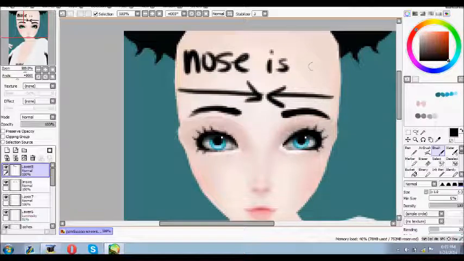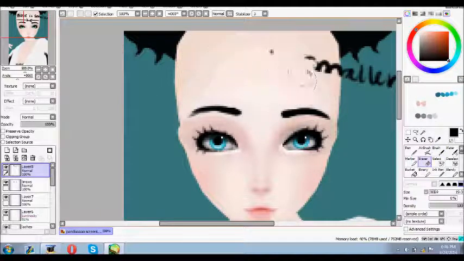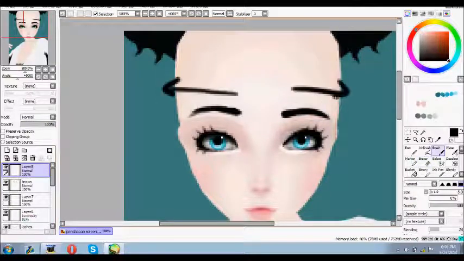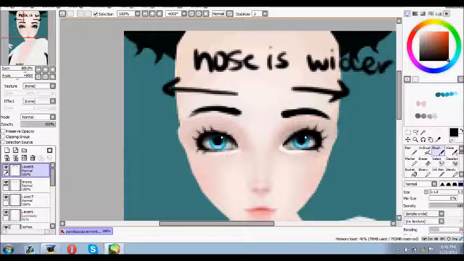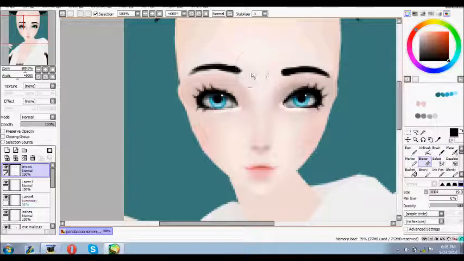But if the eyebrows are far apart, the nose will obviously look bigger, and the forehead will look bigger too. Okay, I'll just show you that. And also for a tip, the closer the eyebrows, the more narrow the nose would look, and the further apart, the wider the nose would look.